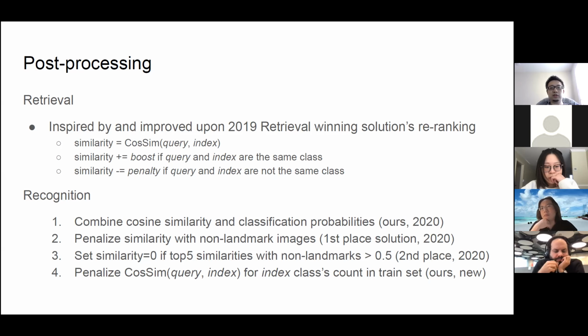They just move all the positives to before all the negatives, regardless of other factors. What we did is a softer adjustment to give a boost or a penalty, depending on whether the query and the index are the same class, but also depending on how confident they are, basically the probability of those predictions. So the result is better.